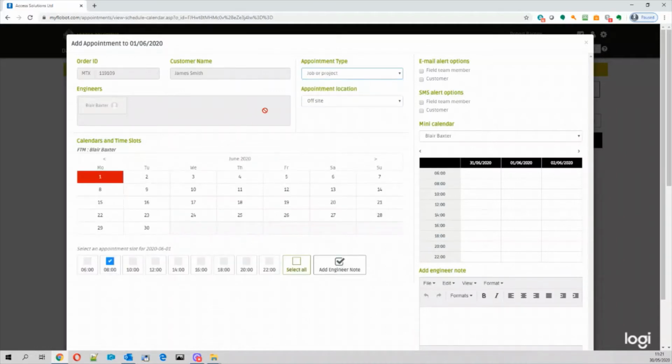So let's just, as it happens, he does job and projects. He's an engineer. So let's put him in for Monday for the whole day, if I want to do it like that, or I can select all if I want to. So I can pick how much time he's going to be in there, just like that.